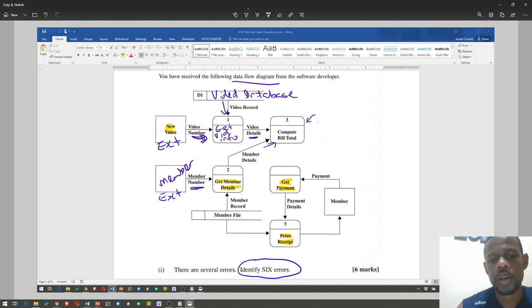All right, cool. Where do I get member details from? Because I got the member number, but now I need to get the member record. That's going to come from the member file, but the member file doesn't have a name, so I'm going to put data store D2, and then I now have to calculate the bill. So we have a name for this process here, we have a name for this process here, but we don't have a number for this one. So if this was number one, this was number three, this is number two, then of course this is process number four. So that's the fourth process.